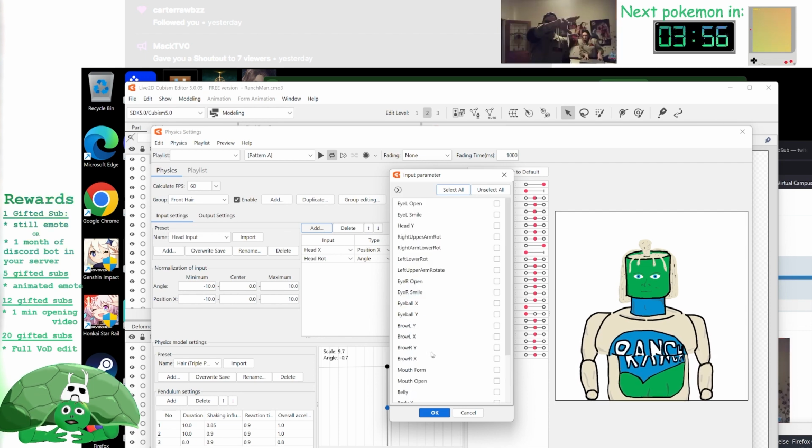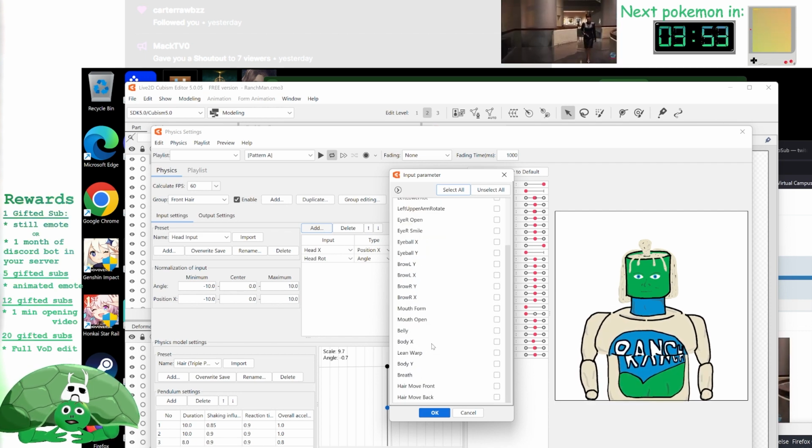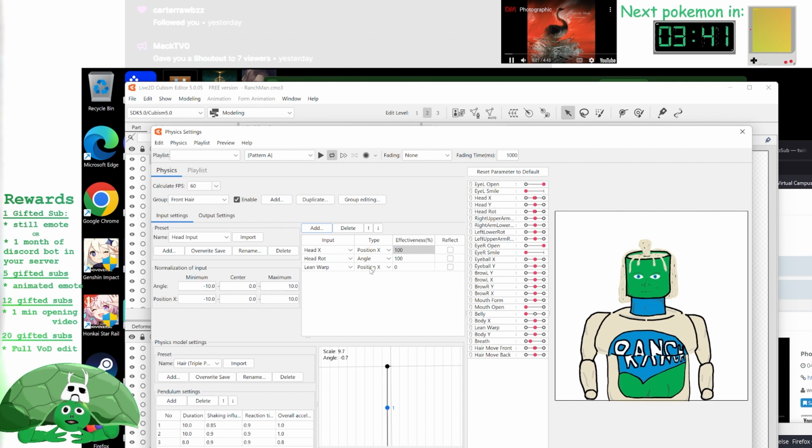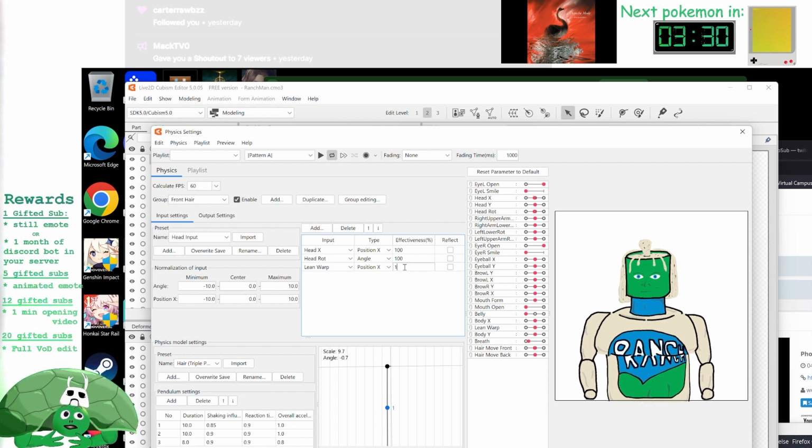Which part of the body do we want to use? Like the whole body? I think we want to do the lean warp. What happens if we move the lean? This 100 as well. Let's just go all out. Can't because it's all. Oh, no, we can't. Okay, never mind. Delete this one. Okay, so we just have had to move it.